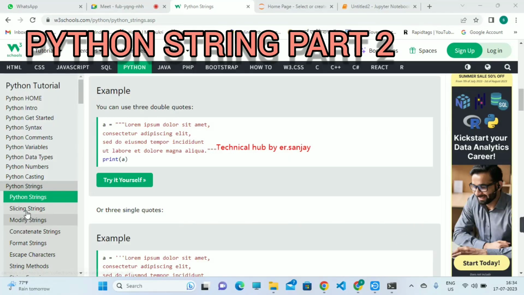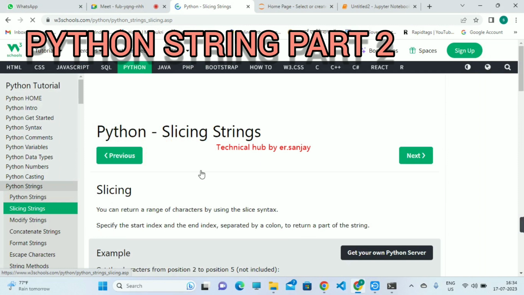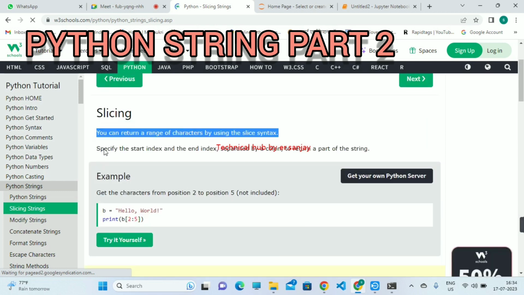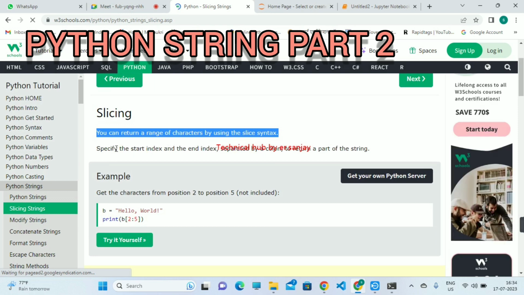Okay, next is slicing string. You can return a range of characters by using the slice syntax. Specify the start index and the end index, separated by a colon, to return a part of the string.